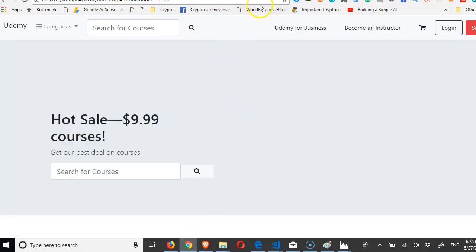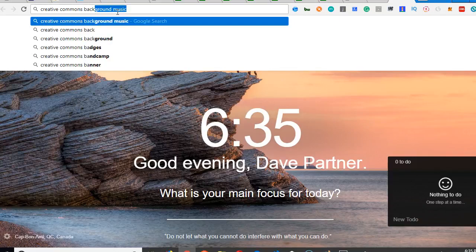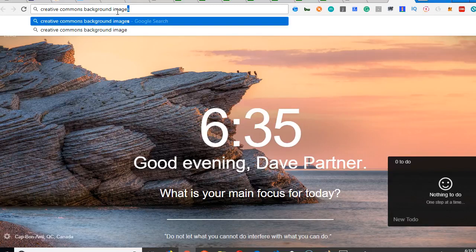So we can go to Google and search for images. I'm going to use Google Chrome and open a Google web page. I've opened it and search for Creative Commons background image.